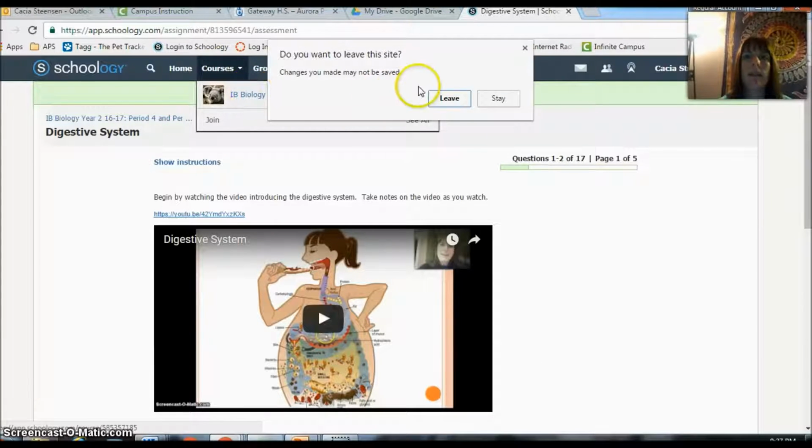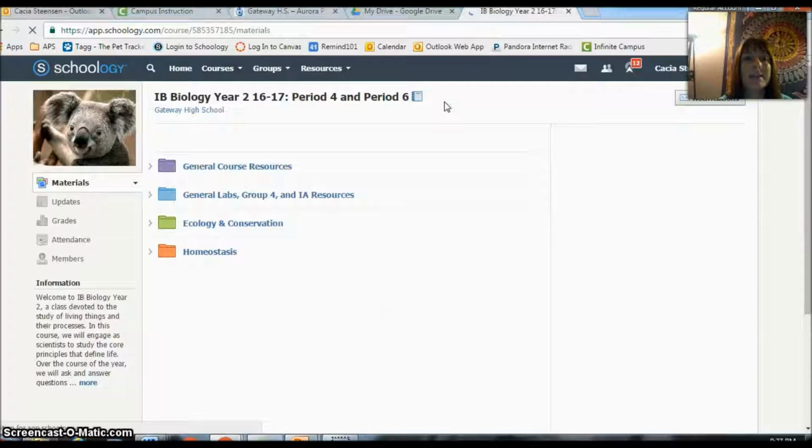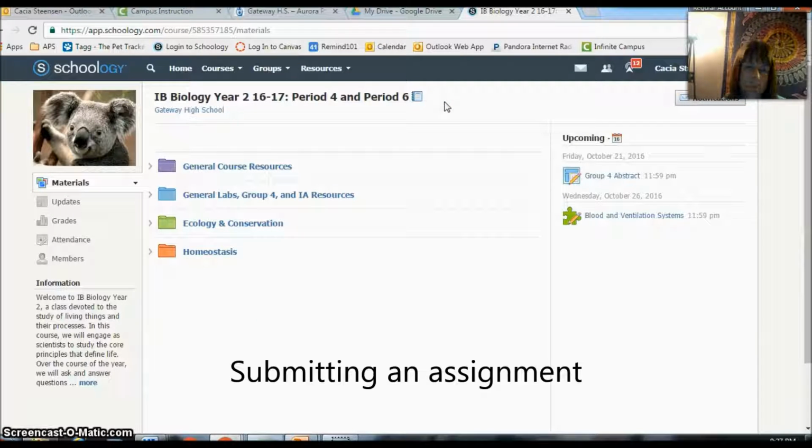The second thing that I want to troubleshoot is submitting. So there's two types of assignments we do on Schoology. The first one is with this puzzle piece, that's the tests or quizzes. The second one is with this little pencil, that's submission style assignments. So these are both assignments as far as class is concerned, but they just work a little differently in Schoology itself.